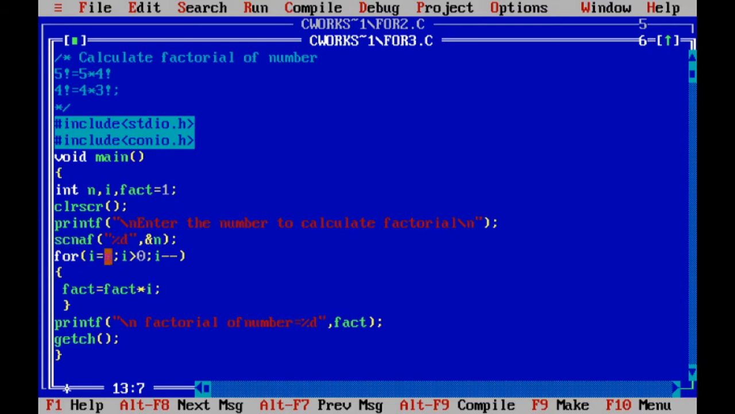Then again go. i equals 2. 60 into 2 is 120. Fact value is 120. Again go here. i is 1. 1 is greater than 0? Yes. Go here, into 1. This 120 into 1 is 120. Again go here. i equals 0. Is 0 greater than 0? No, false. So jump out from this loop and print here: factorial of the number is 120.